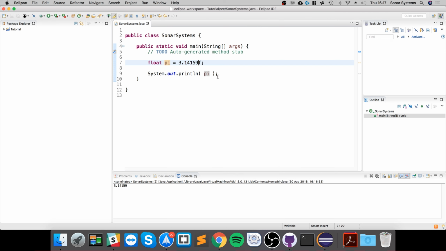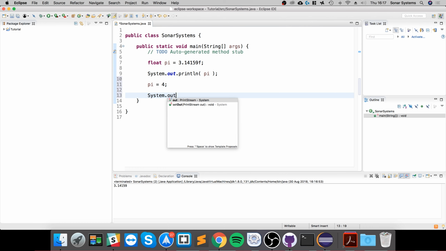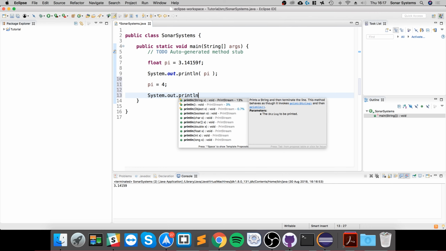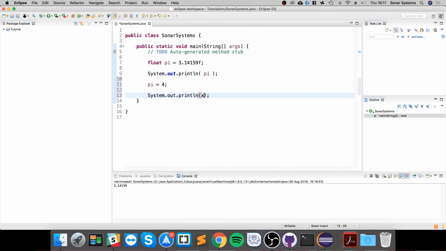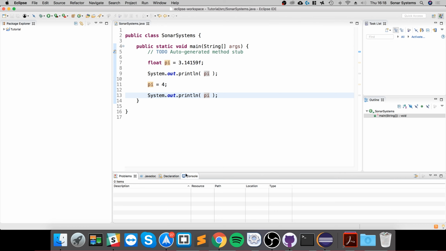And something like this might occur. You might accidentally change it, especially when there are multiple developers on the program. So if I were to, let's say, do that and do system.out.println now, do pi, and if I run it, it's changed it to 4.